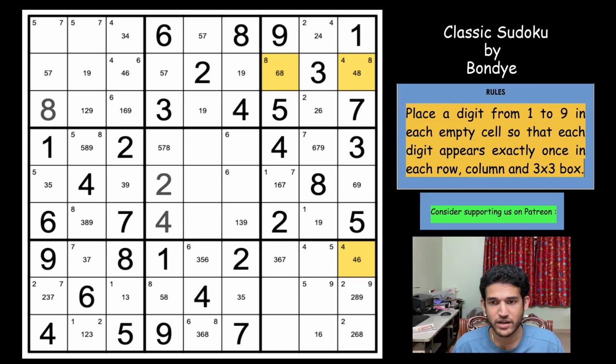Incidentally, Y wing also occurred in our previous video, and now we are facing the same technique. So basically you need to identify 3 cells out of which there is some combination of 3 different digits. Right, the 3 different digits here are 4, 6 and 8, and in each cell you must have a bi-value candidate. So you have 4, 6 here in row 7, column 9.